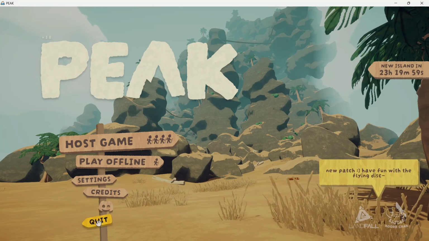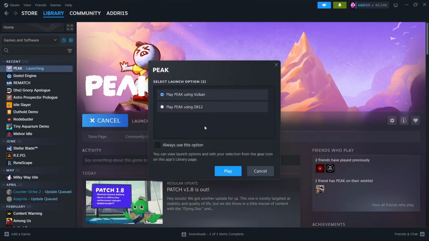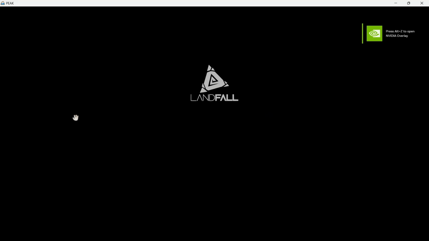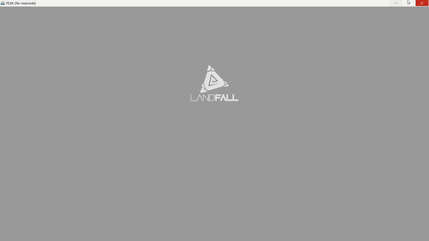So I'm going to close the game and I'm going to show you one of the errors I had first. If you go to Steam and try to play the game, you will see the launch options. In my case, this might be your case as well. If you click on play using Vulkan, you press play and the game will try to load normally. But when it launches, you might see something like this and it just never loads. It will be stuck on this screen and then you will have an error like this.